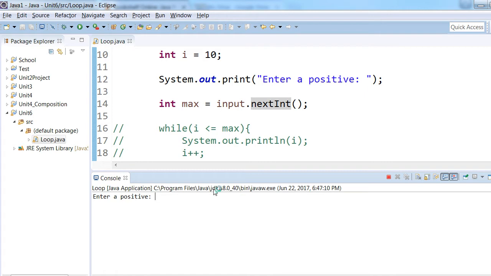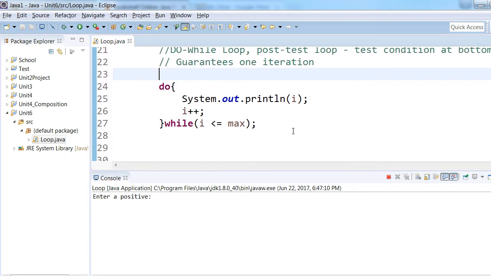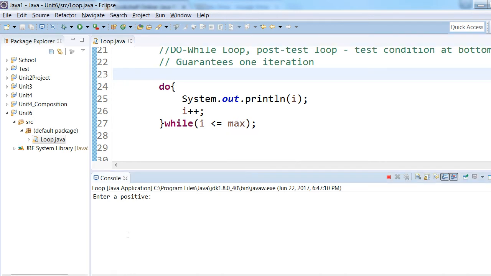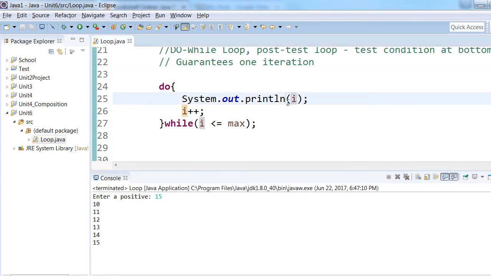Okay, so let me run this now. Again, it's asking for a positive number. We'll try one that's greater than 10, since it's asking us to test greater than 10. So I'll put a number, 15, and it prints out 10, 11, all the way through 15, and then when I get to 16, it's false, so it exits out of the loop. Right? Just like before, nothing changes. It's very similar.